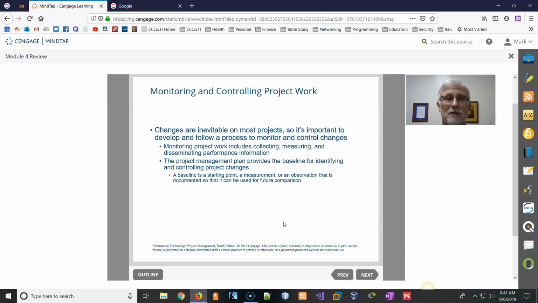Now, when you start to monitor and control a project, changes happen. So one of the processes you've got is how you're going to monitor this project and how you're going to handle changes as they occur. When I'm monitoring, I'm collecting, measuring, and disseminating performance indications, such as hours worked and issues. But sometimes I've got to baseline my project and then decide, as the controls come in, do I need to change the project? Do I need to add more resources or extend a due date?